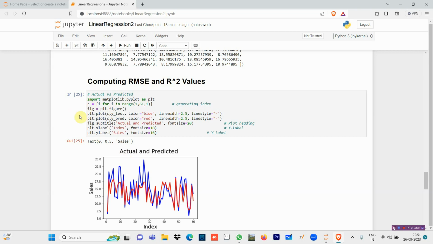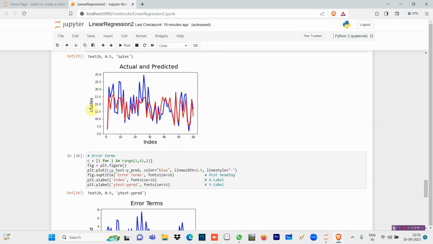Then plt.figure, which is showing here. Then in plt.plot, y_test with color equal to blue. That means the test data and the predicted data: test data is represented in blue and the predicted data is represented in red. What is the difference? That is the error. Then we put plt.xlabel as index and ylabel as sales. Here I am writing index and here I am writing sales.